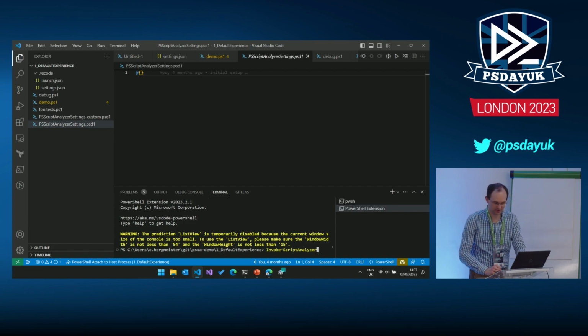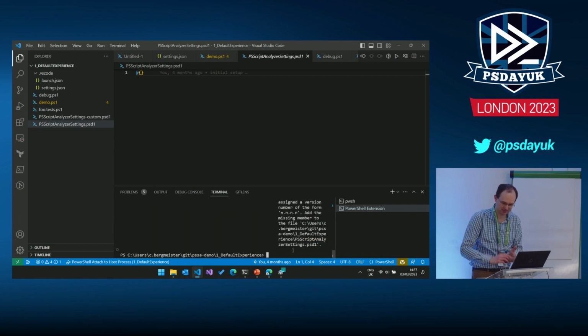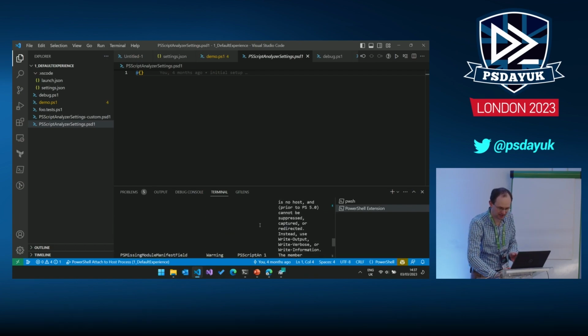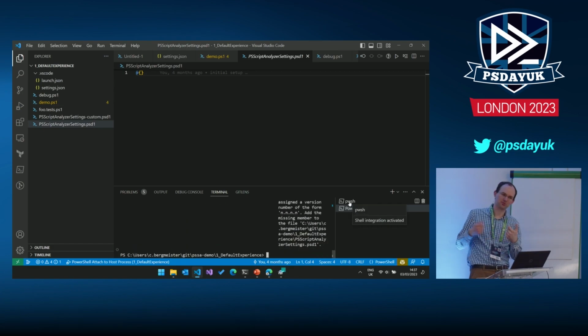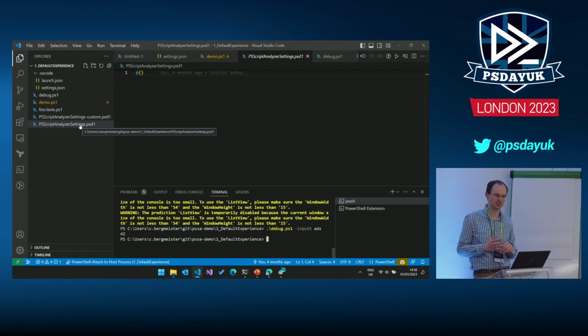A bit of a word of warning, I said the extension terminal is special. Even if I do dot here, I can't always run it correctly, because the extension comes with it and deals with it behind the scenes. I always recommend running Invoke-ScriptAnalyzer from a separate terminal to get the same results. But because of the way the tool works, it uses the same sort of defaults and assumptions where it picks up the settings file based on its name automatically if you name it like that.